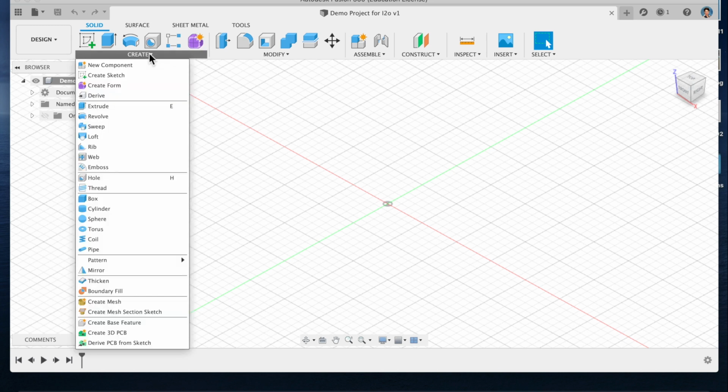So we got 3 modes. We have create mode that we're going to start with. And in create mode, box, cylinder, sphere. There's torus, coil, and pipe too, but we don't really need to deal much with those right now. You could use a torus if you wanted to.